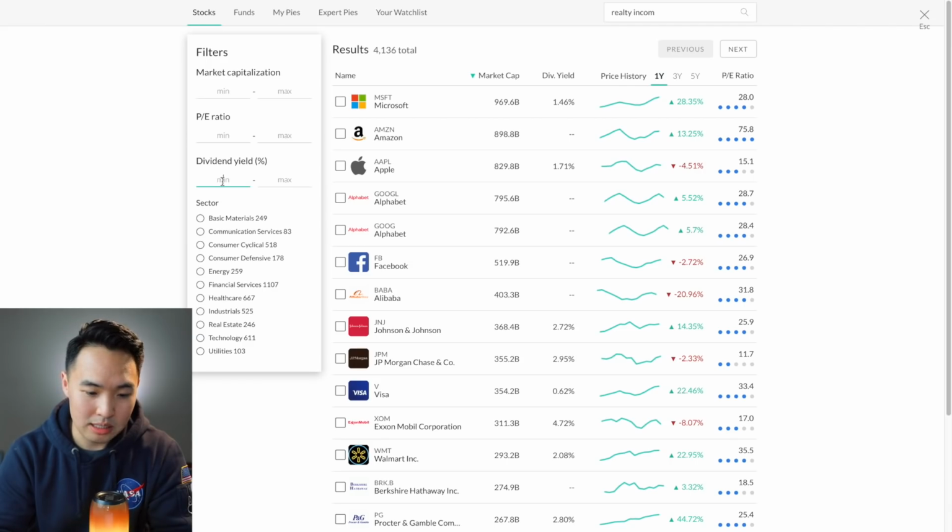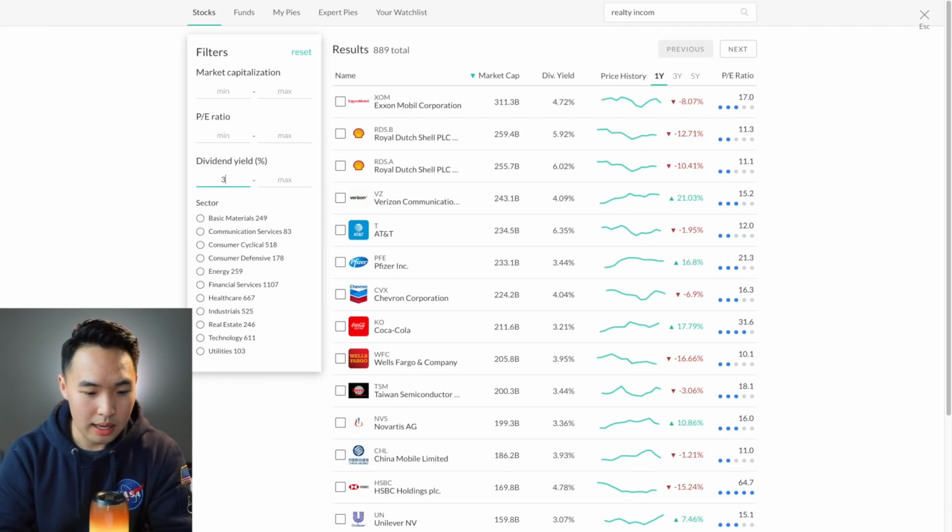So this is what I did. I put a 3% dividend yield, and max. I didn't really test out the max, but if we put 3% dividend yield, it is still arranged by market cap. This is ExxonMobil Corporation, a dividend yield of 4.72%. I have this in my portfolio as well, but it is not a monthly dividend stock.